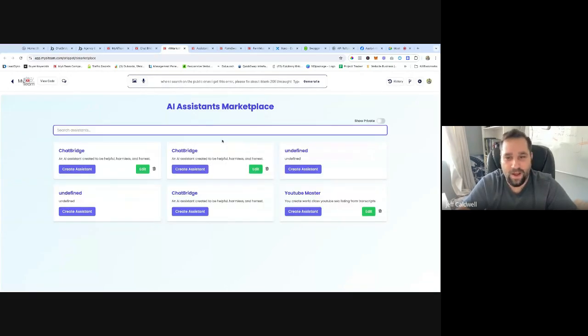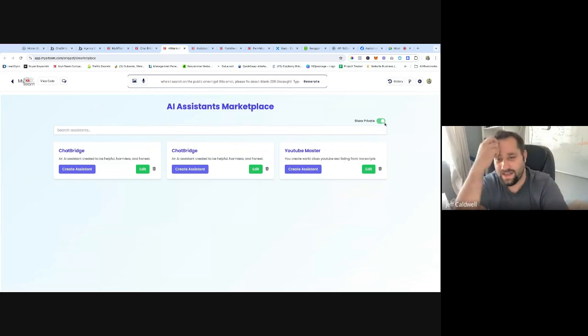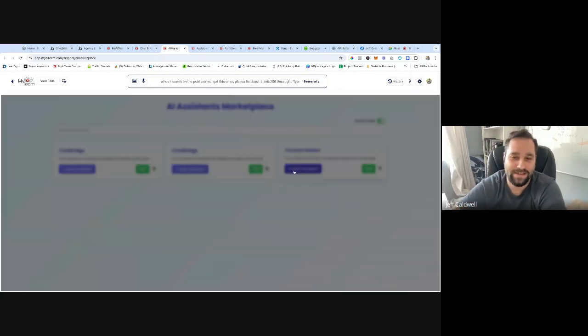I have public ones, which are all these. The ones that are editable are the ones that I own myself. And then I could also show just mine, right? So I could hide this where it's just my custom assistants. And then at any time I can hit create assistant.